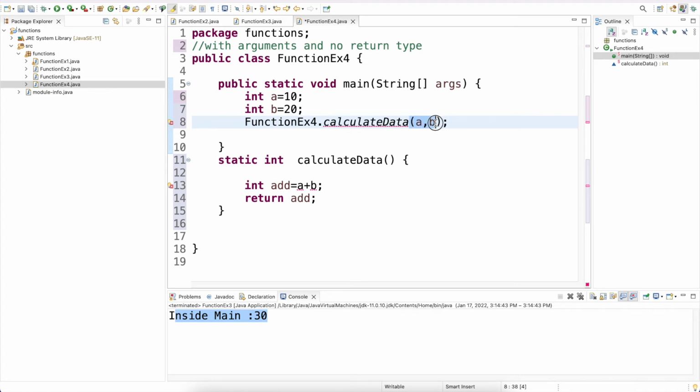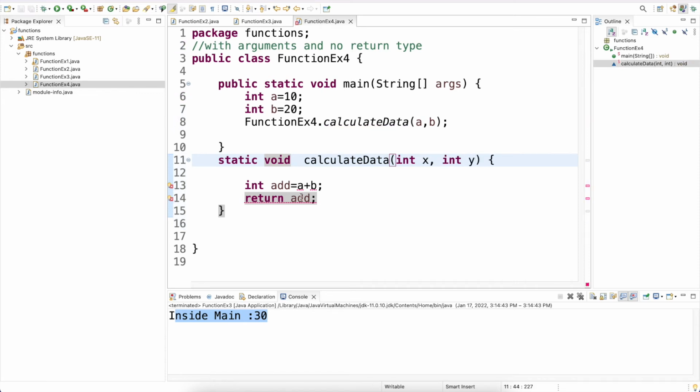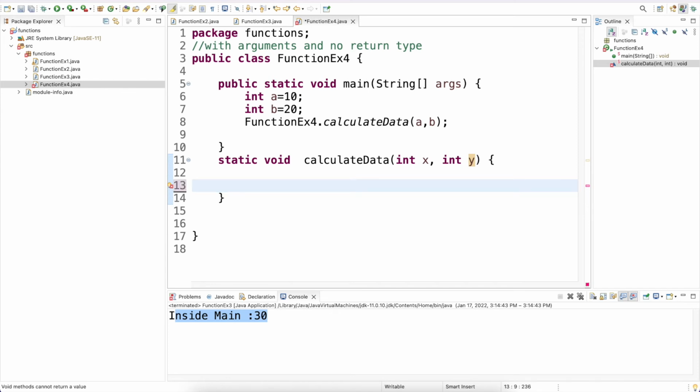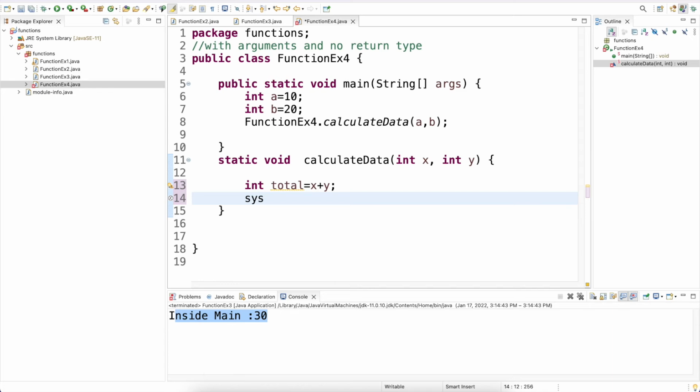So these are called arguments. When you send a value inside the function, those are called arguments. This calculateData function should receive that value. You need to say integer x, and you can use a or anything, okay, integer y. So now I'll say integer total equals x plus y. Now you can print the total.